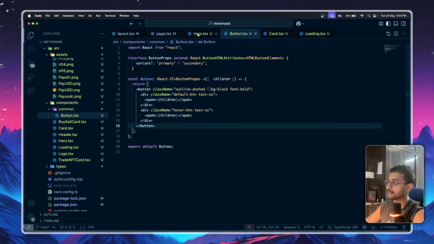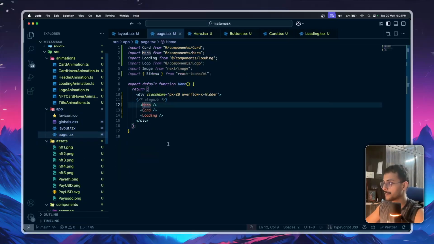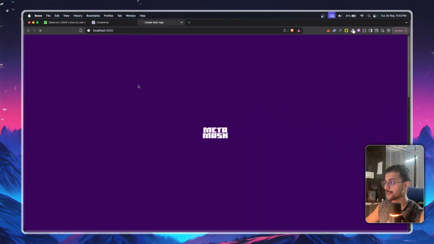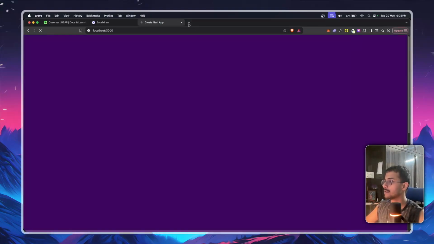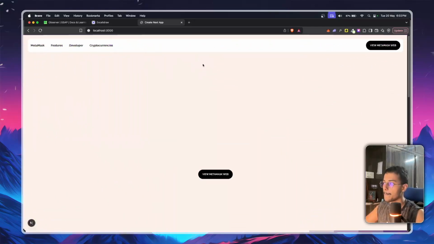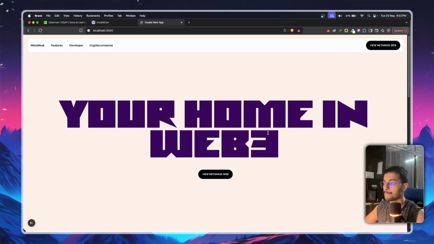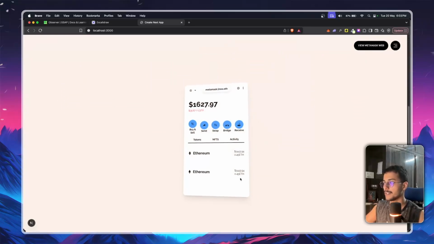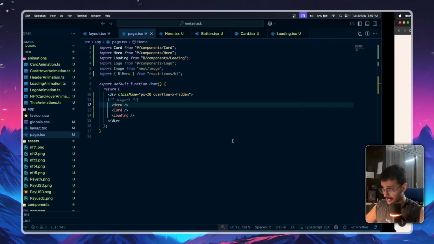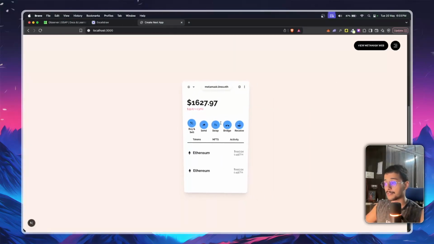So let's go through the other parts of it. First was the hero section, which I showed you right now here. Wait. Yeah, it's loading now. All right. This is the button. This is the text which was being shown here. When we scroll down, we have this card, sorry, not text, but the card.